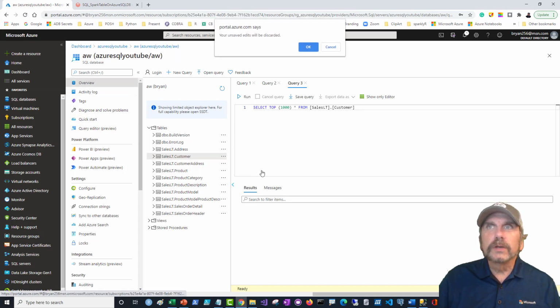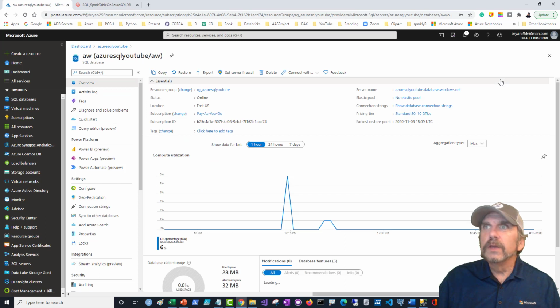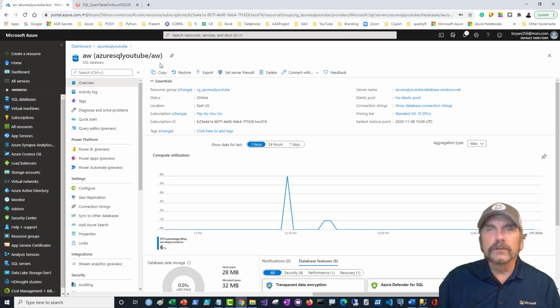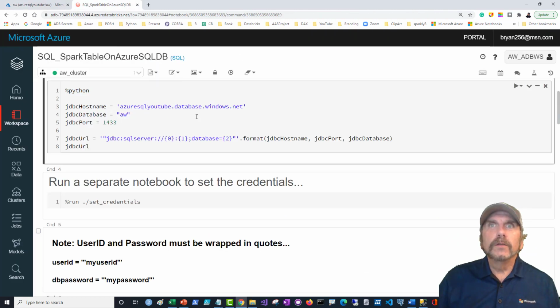Now I want to show you this because we're going to have to know, how do we connect to this? Well, we need the server name. We'll see this in a minute. And we, of course, need to know the database is just AW for AdventureWorks. So we know two of the key things. So let's jump over to the star of the show, which is a Databricks notebook.